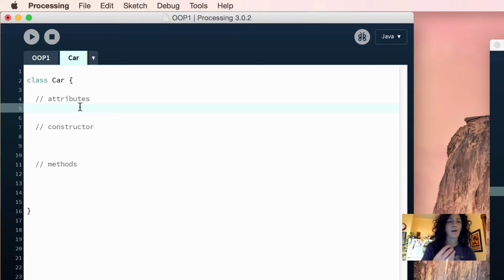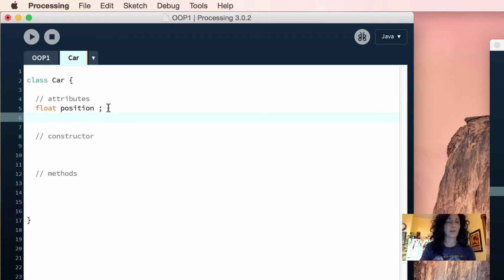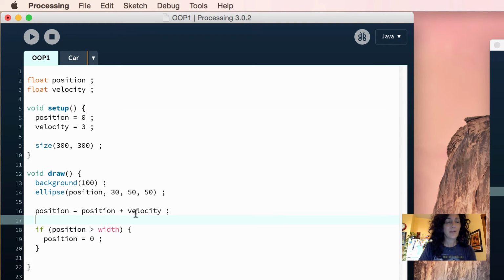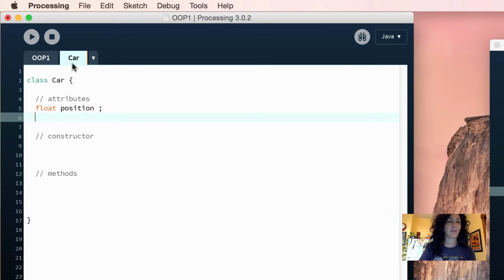So remember, my car has a position and it also has a velocity. Later on, each car may have a color, each car may have a width, each car may even have a type. So right now I have a position, and it was a float. Remember, it was a floating point number. So float position will be my first attribute. And remember, we ended up having a velocity too. So let's do a float velocity for right now.